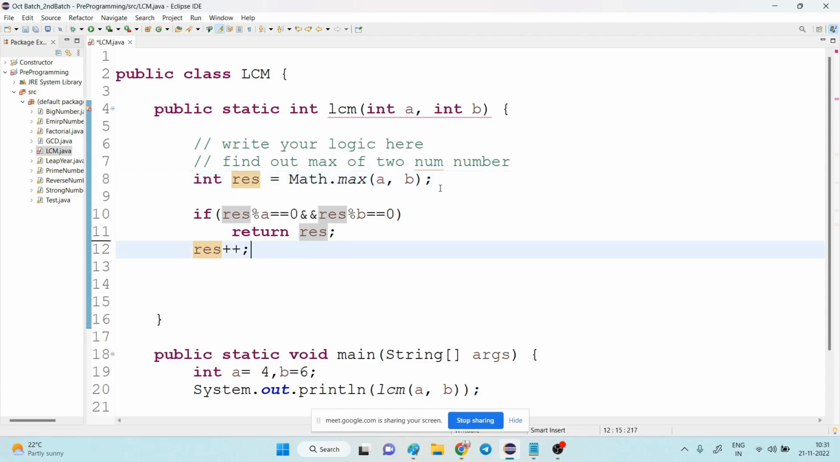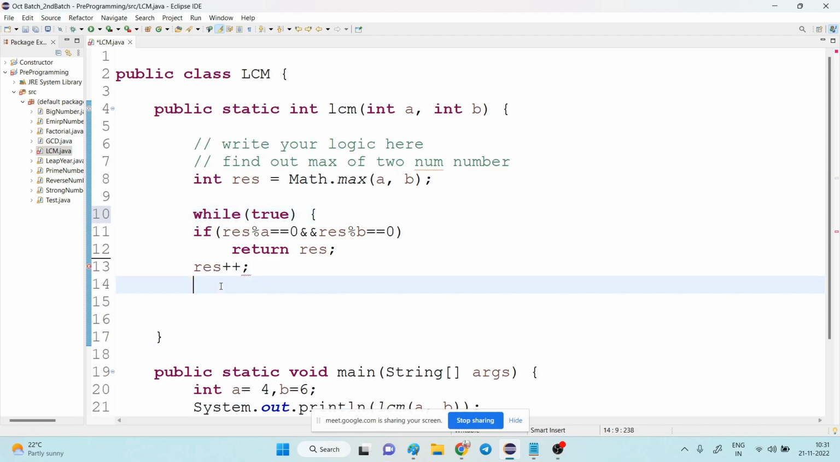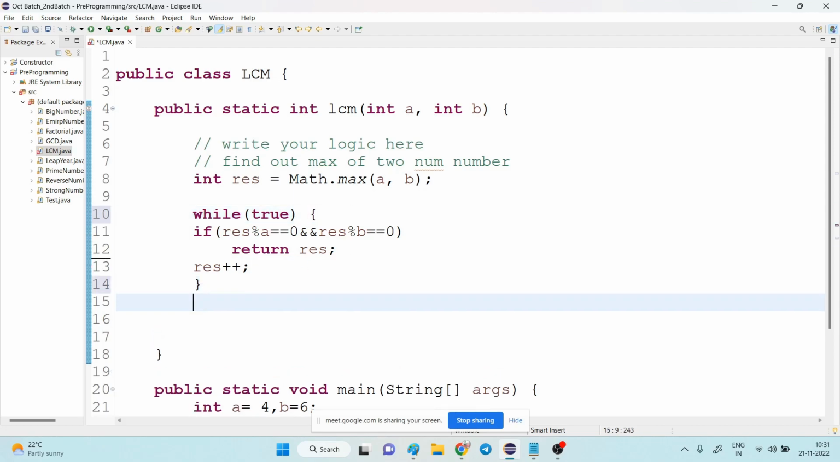So there we are taking a for loop. But here we have to take a while loop. We have to take an infinity loop. See, while true I am keeping. Okay. Now again I am returning the result.